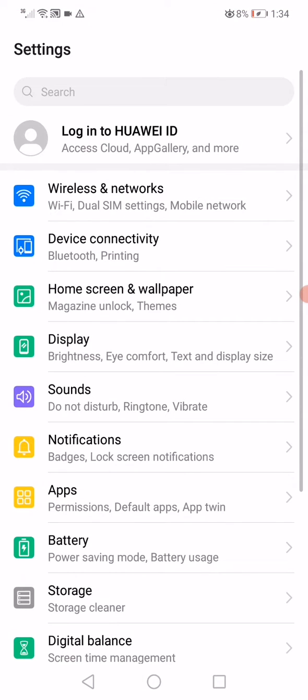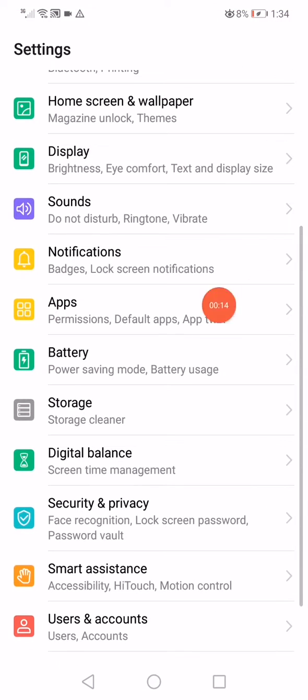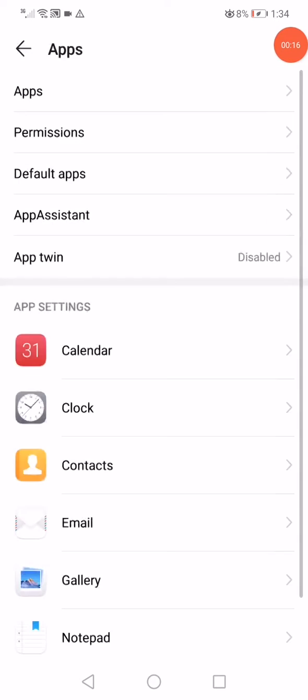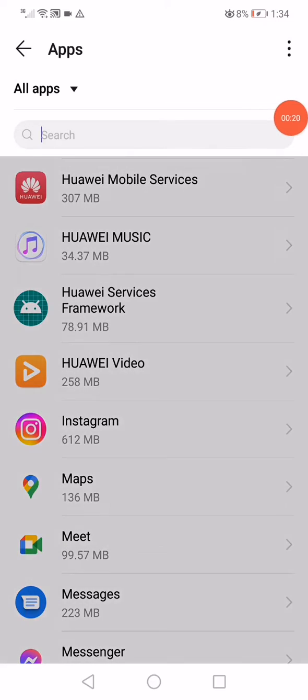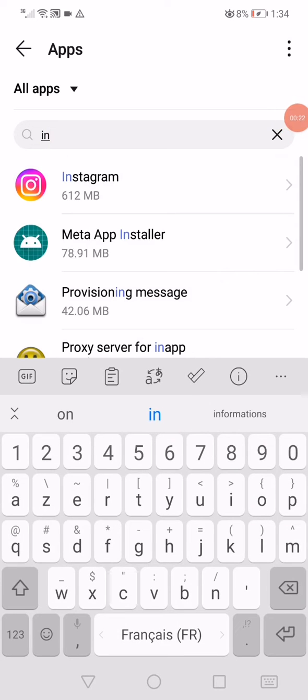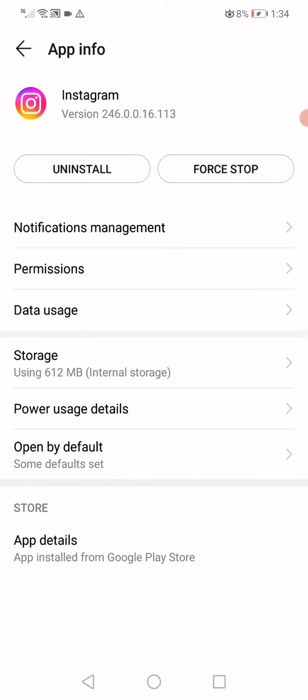First thing, open the settings on your phone and then scroll, go to the apps manager like this, and then open the apps. And now on this page, as you can see, we'll find all the apps. Go to the search bar, search for Instagram like this, and now this is the app information.